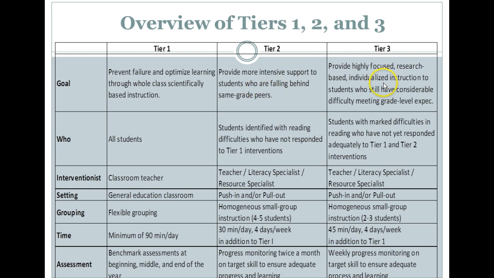Tier 3 is to provide highly focused, research-based, individualized instruction to students who still have considerable difficulty meeting grade level expectations. Who is at Tier 1? All students. Tier 2: students identified with reading difficulties who have not responded to the Tier 1 interventions. Tier 3 is students with marked difficulties in reading who have not responded to either Tier 1 or Tier 2.